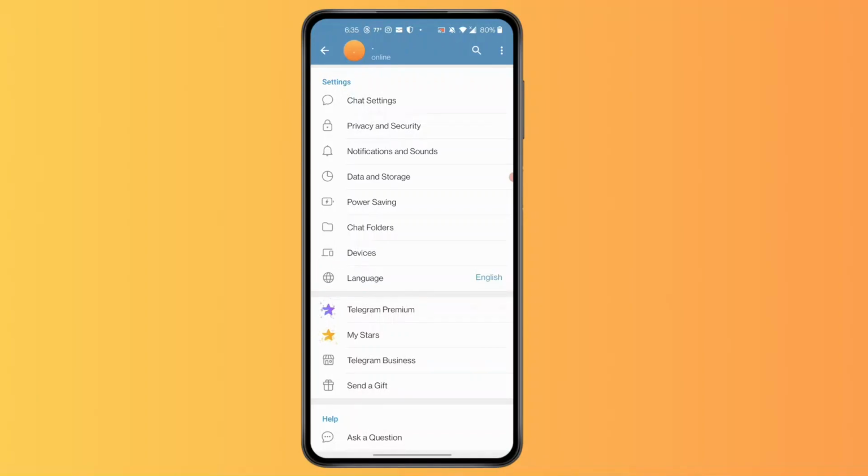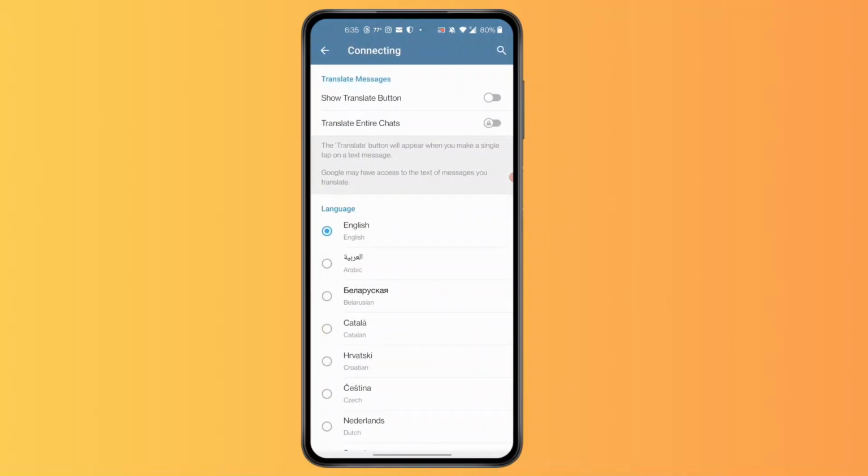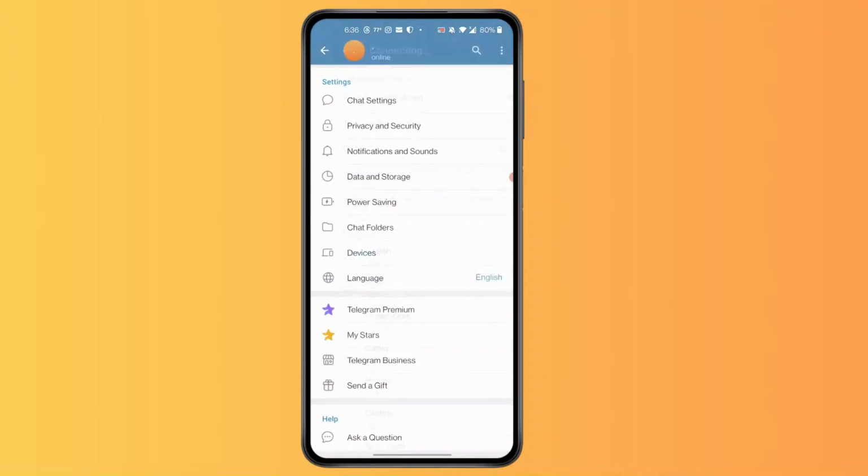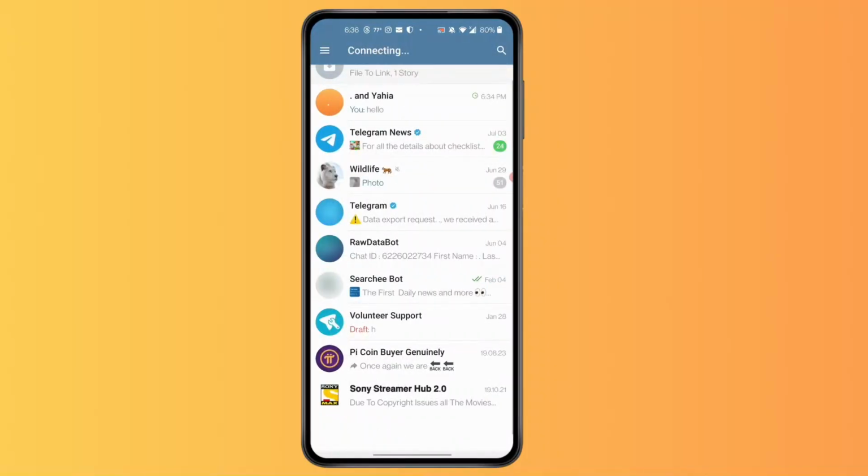After you have clicked on Language, in here, you'll find these options. Click on Show Translate button at the top. After that, your translation will be enabled. Make sure you choose Language at the bottom as well. After you have turned on Show Translate button, you can simply go to Chats and translate your chats.